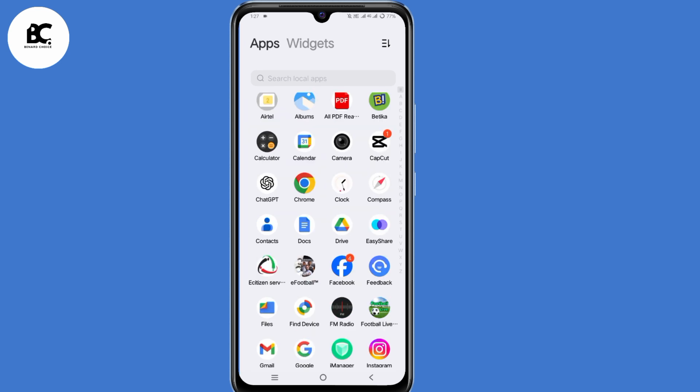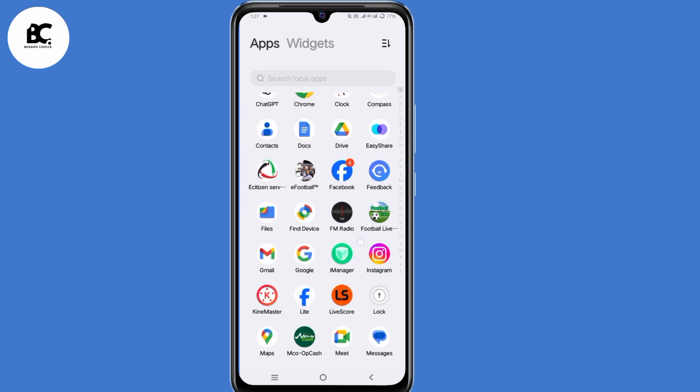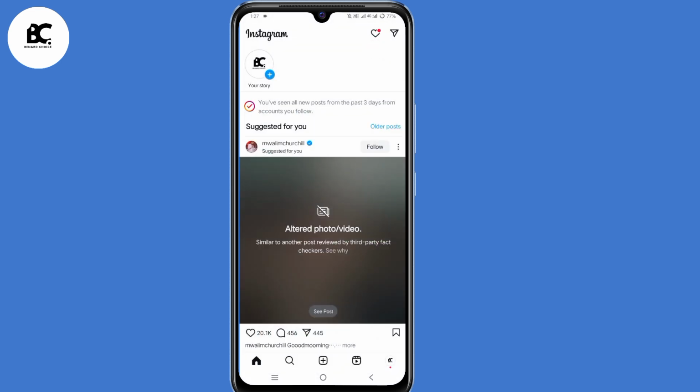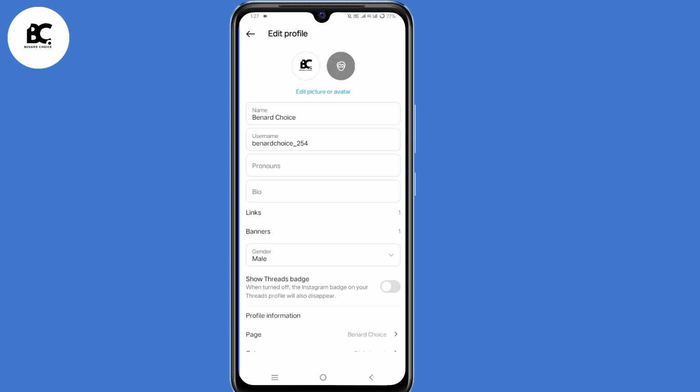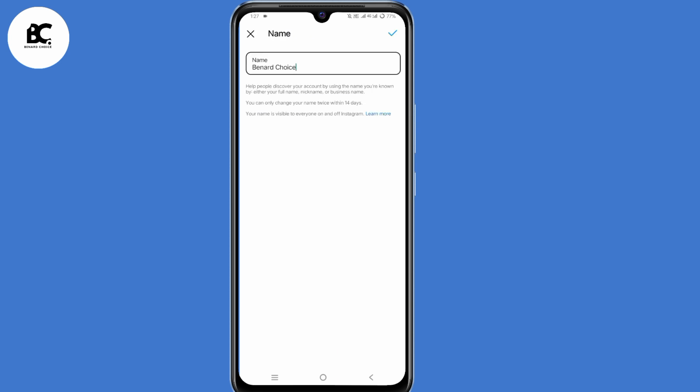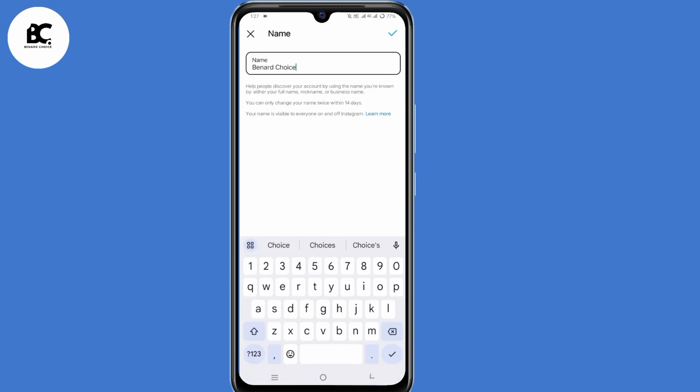Now for you to change your name, open your Instagram application. Then tap on your profile icon here at the bottom right corner. As you can see, currently the name is on the right. Now for us to change it to the bottom, click on edit profile. Then tap on name. Now make sure you clear your name, as you can see.